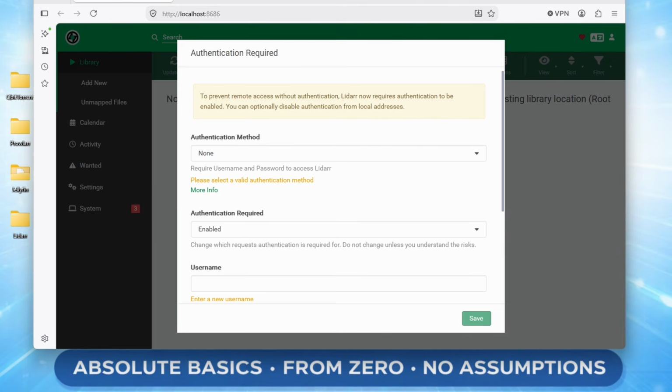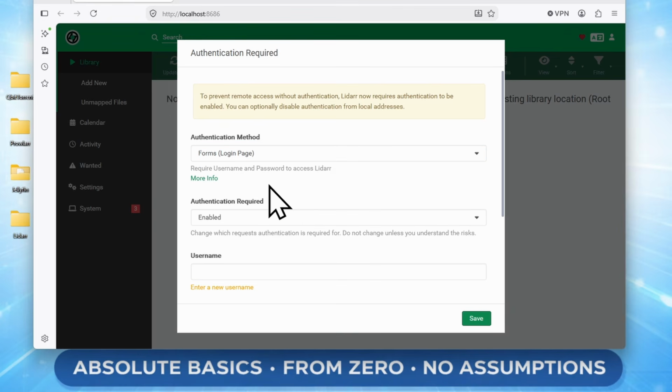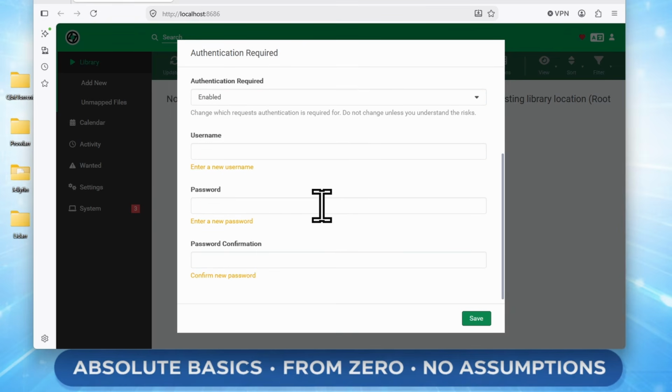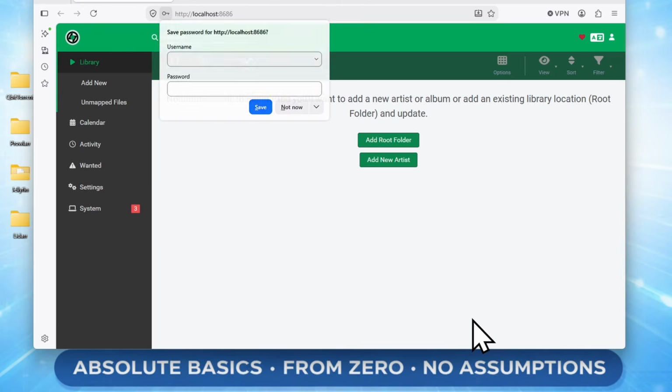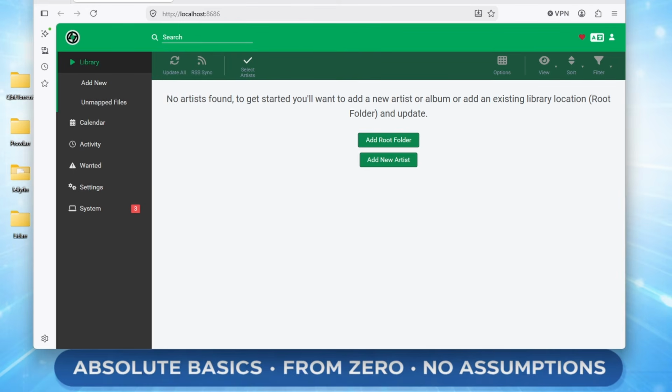Now once Lidarr appears, we'll just need to set up the authentication screen. So for the authentication method, just select forms, and for the username and password, just put a secure username and password. Once you're ready, just click save. Now this is Lidarr. There are only a few settings we do need to change. It's not as complicated as Sonarr or Radarr.